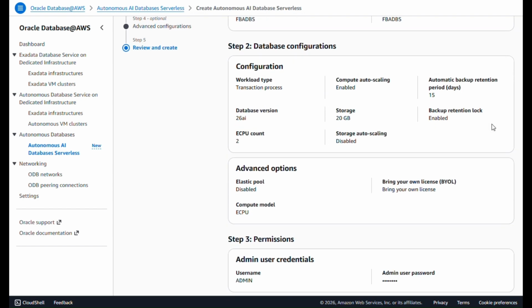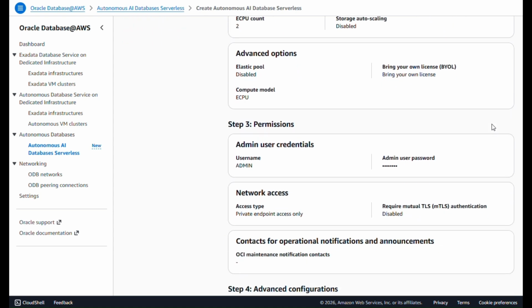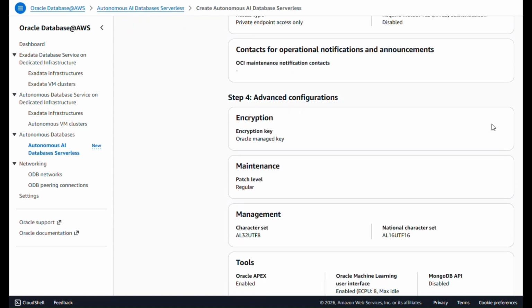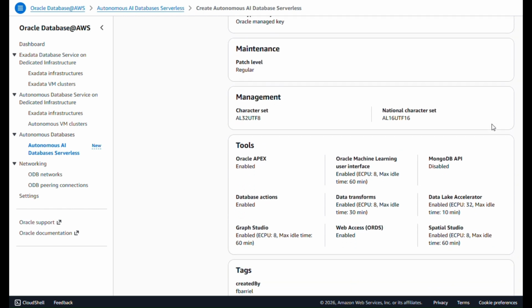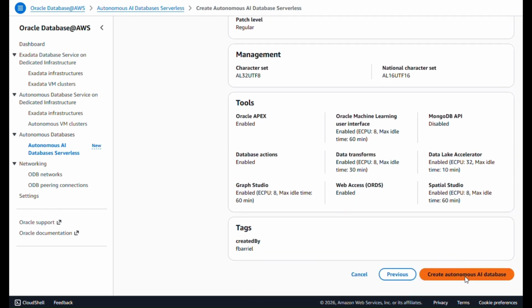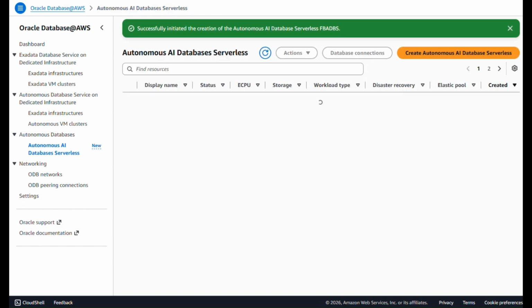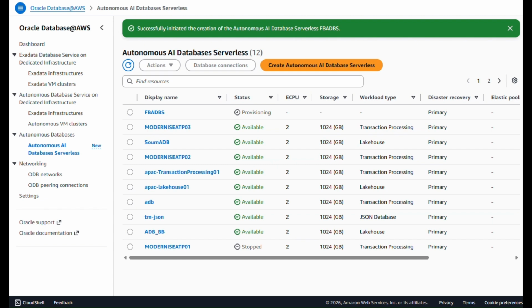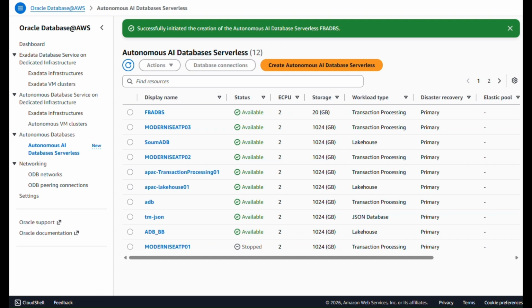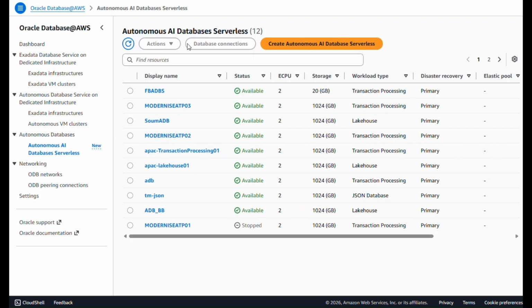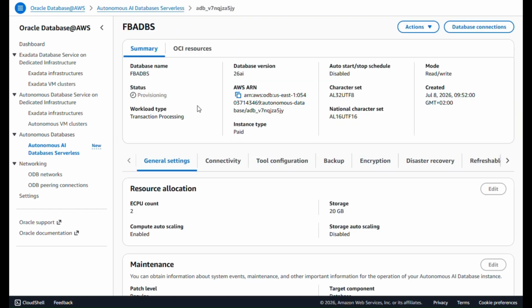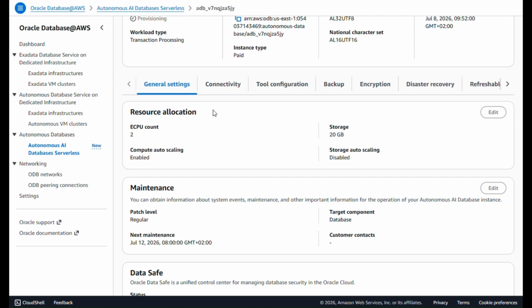After reviewing all the details, you can create your autonomous AI database. After some seconds, it will appear in the provisioning state, and after a few minutes, it will appear as available. You can now review the details of your newly created autonomous AI database.